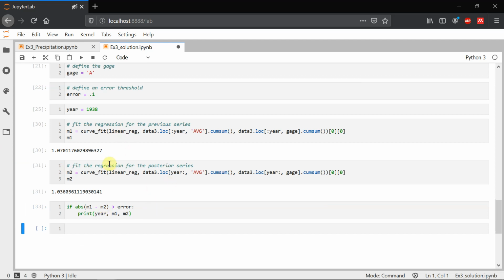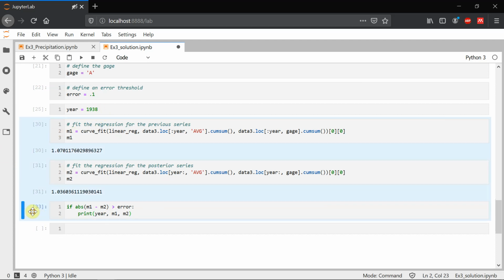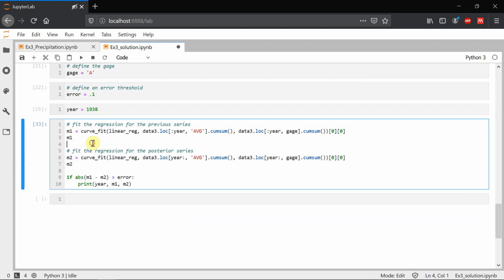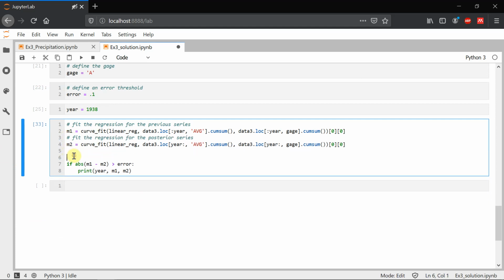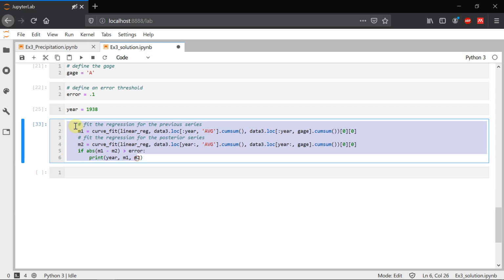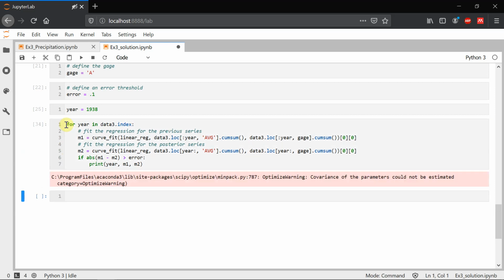Okay. We have done just this for one single year. What if we just merge it all? We can skip this, and this, and this, and this, and then we put all this into a loop. For year in data 3 index, and so we create the whole data.